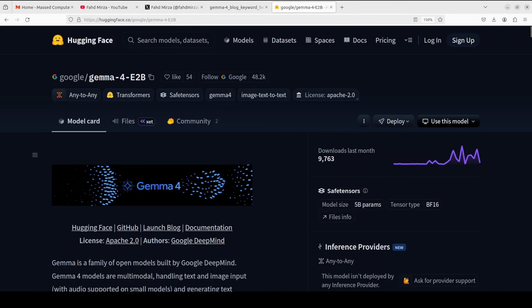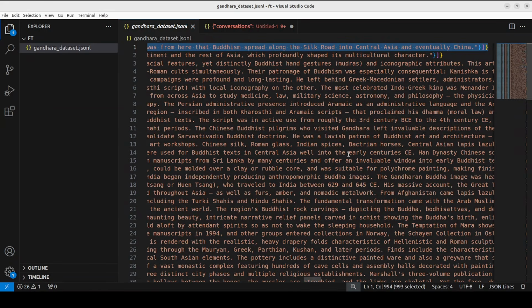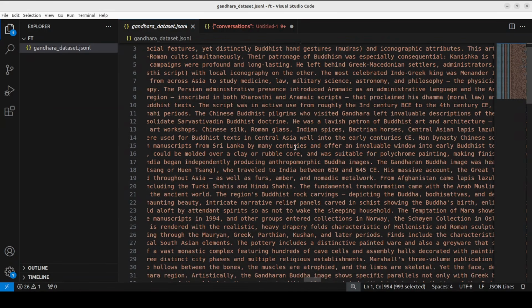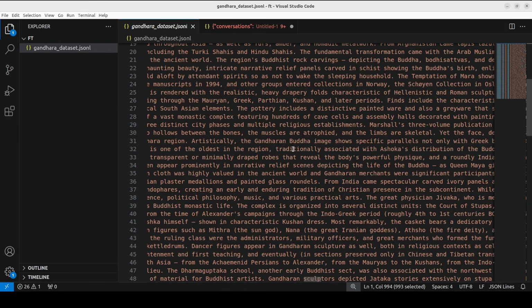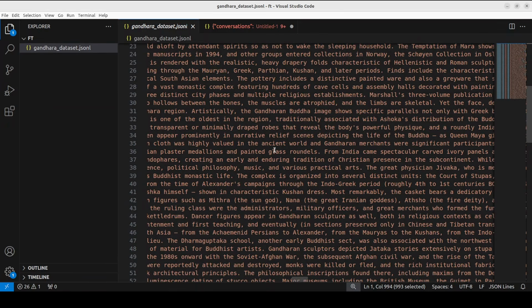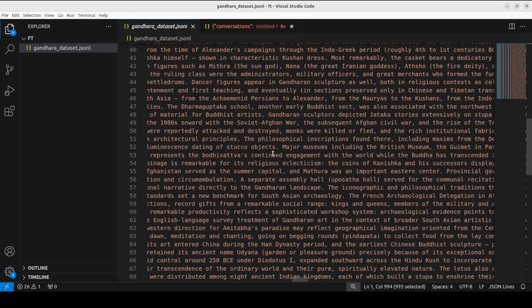I have built a custom dataset of around 100 detailed question answer pairs covering Gandhara from every angle, like Kushan Empire, Silk Road trade, Buddhist philosophy, Gandharan art, ancient scripts, key sites, monasteries, rulers, the civilization's decline, and geography, and a lot of other things.